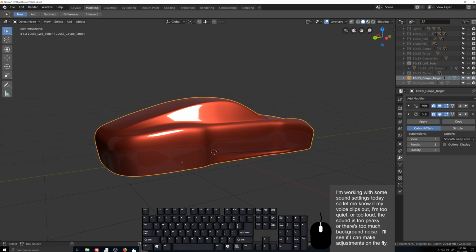Let me duplicate this guy here. Now I have two. Let me hide the original one. Let's name this sedan underscore target. And it's really LWB for long wheelbase sedan. Something like this. LWB, long wheelbase sedan target.